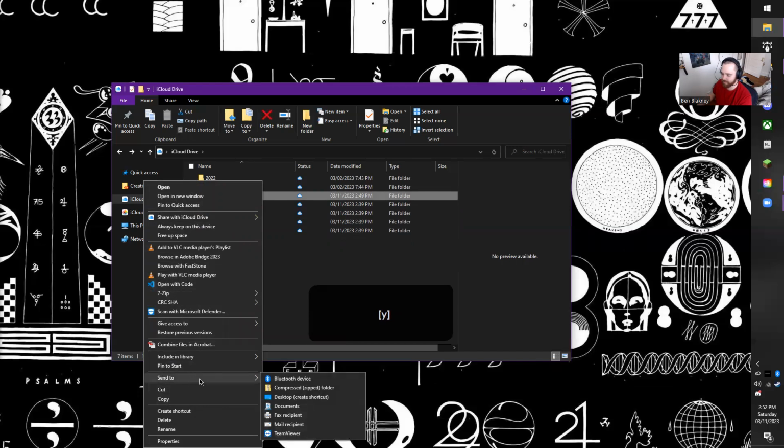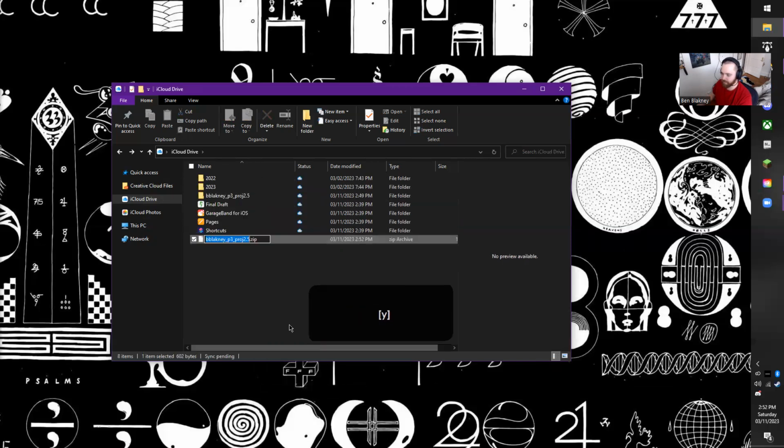My black cursor's down the bottom: Send to. The second option underneath Bluetooth device is Compressed (zipped) folder. So when you press that and then you just hit enter, it'll automatically configure your zipped file, so it's ready to submit for Canvas.